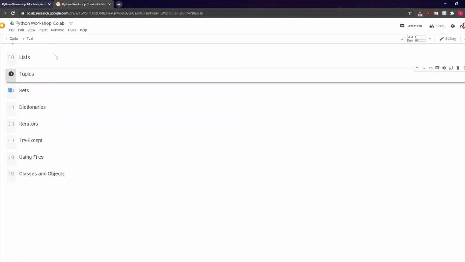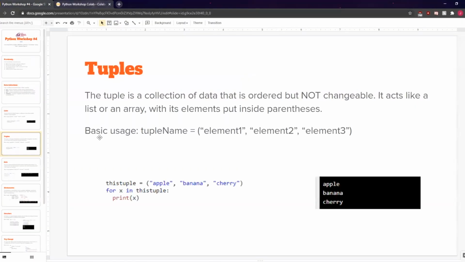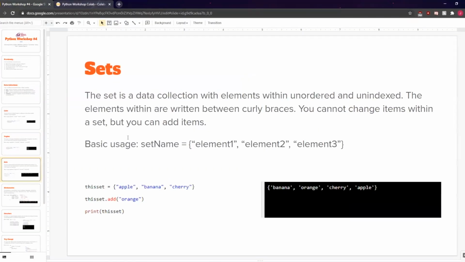Now, the next data collection is sets. And so sets, unlike the list and the tuples, are unordered and unindexed, and the elements within are written between curly braces. You cannot change items within a set, but you can add items. So when you're printing it, it will just print these in random order, no specific order, like banana, apple, cherry.